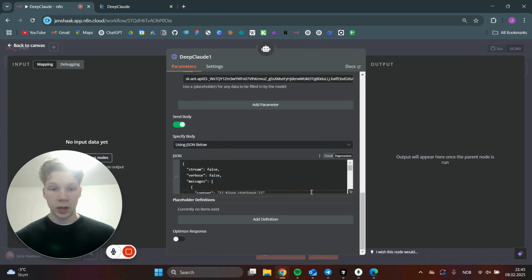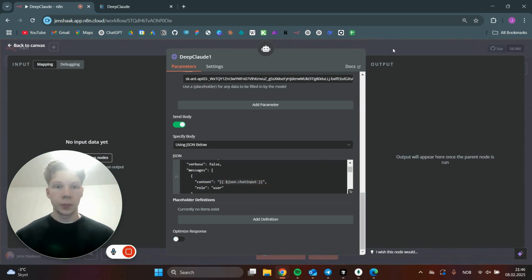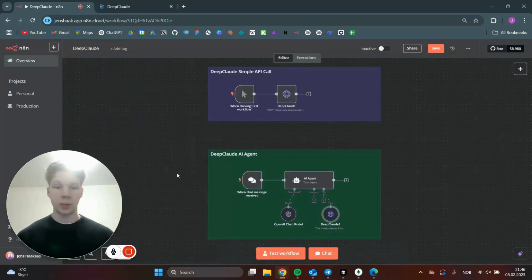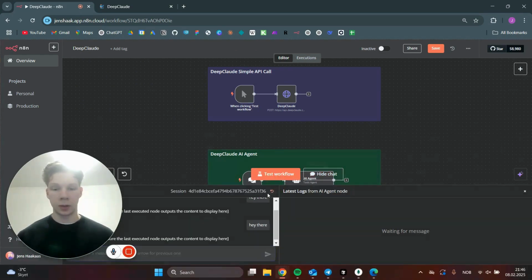And for the JSON right now, I have actually gone ahead and pasted in the same JSON, but for this content, I've pasted in the JavaScript that we use to basically fetch the chat input message we get from this chat right here, so that DeepClaude basically knows what we want to ask it. So now we can actually go ahead and chat with this DeepClaude AI agent.